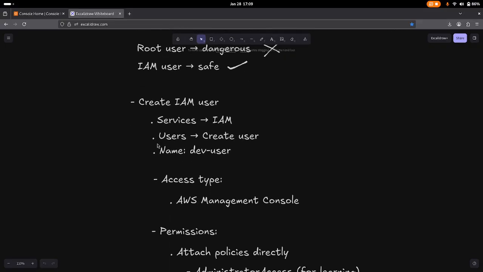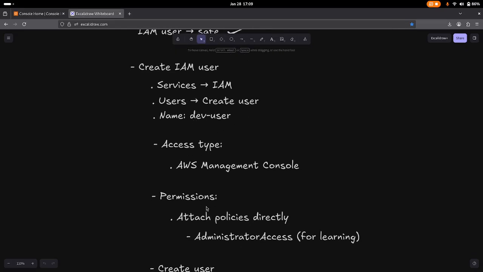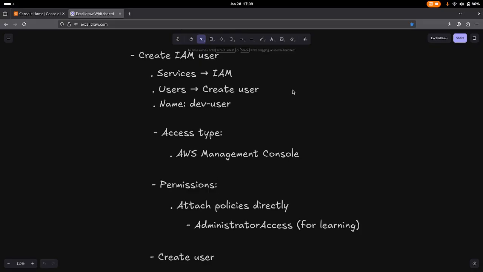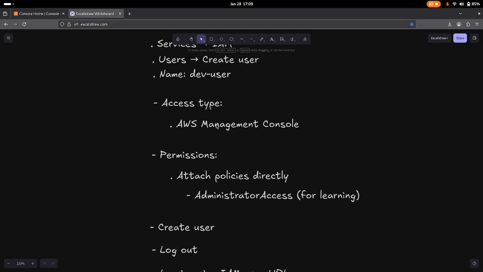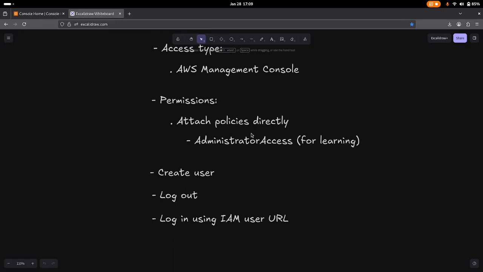So now what we are going to do is create an IAM user that will have the permissions of administrator access. I'll explain what this actually means, right? We'll go to IAM, create a user, and name that user. Access type will be AWS management console, where the user will be given access to the AWS management console, and the permissions will be this administrator access. Now, what does this administrator access actually mean?